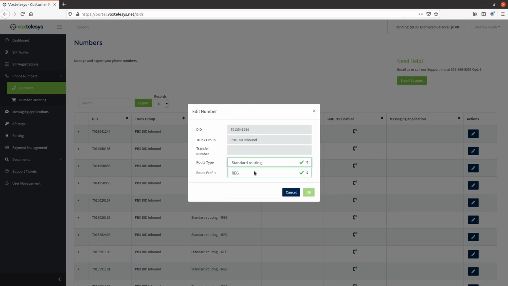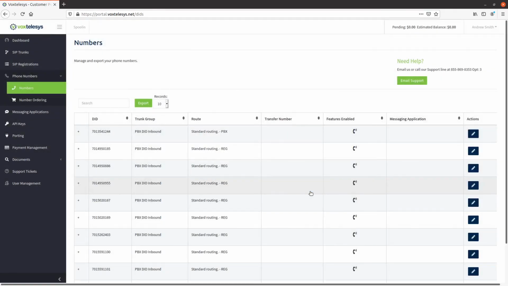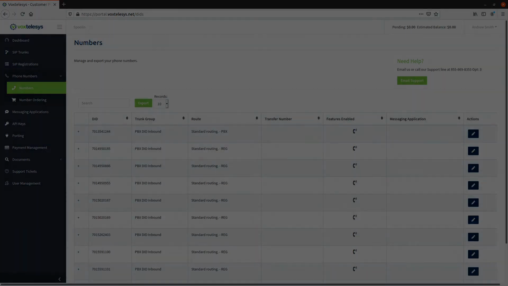Under the route profile, you'll see that our new route profile has been added. Select the new route profile. When you're finished, click OK. Make some test calls to verify that your route is working as expected.